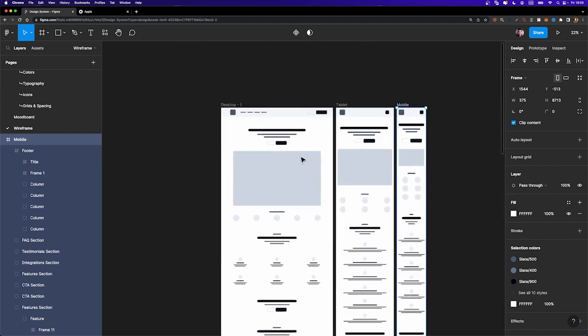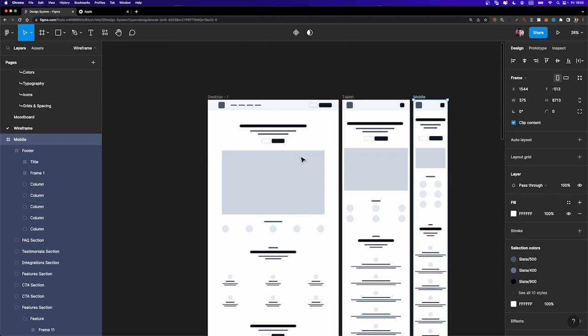We created 3 different wireframes with different layouts, and now it's time to start converting these low fidelity wireframes to a high fidelity design. So I'll see you in the next video.